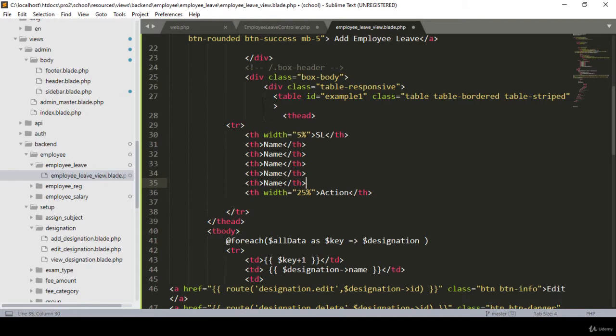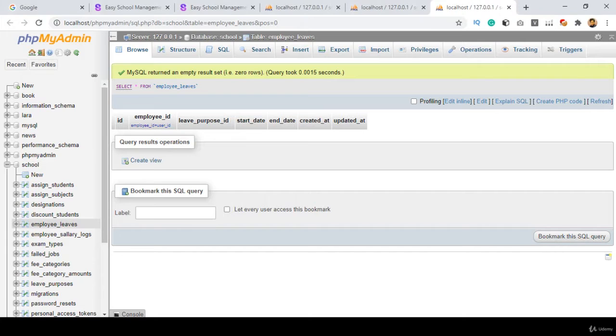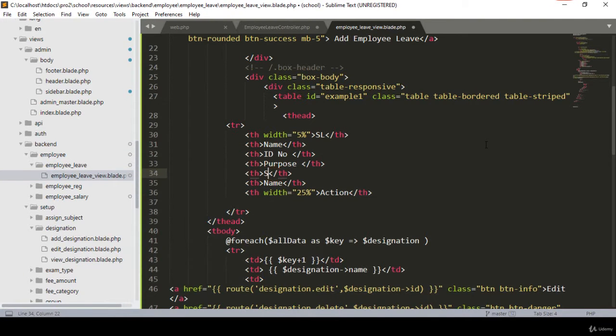So better, I want to do here: there is a serial number, and then the employee name will be visible, and the employee ID number will be visible. Sorry, I make it as ID number will be visible, and then our purpose will be visible, and then the start date and the end date. I make it a start date and then the end date, and after that there is action.